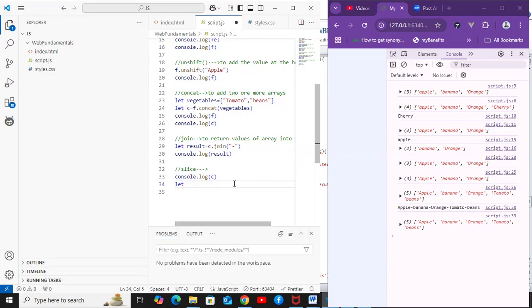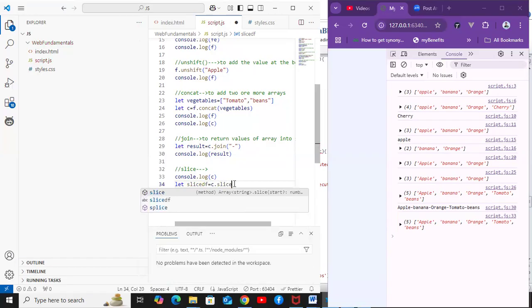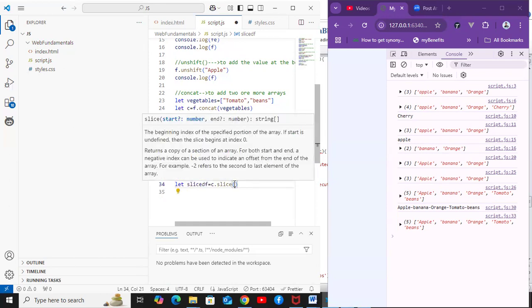Let sliced F equals to, and now I'll take help of our original array dot. In this we have to apply the slice function. I'm taking help of slice. In this we have to specify the starting and ending position, from which value to which value you want to perform slicing. So now in this, let's suppose I'm saying 1, 3.